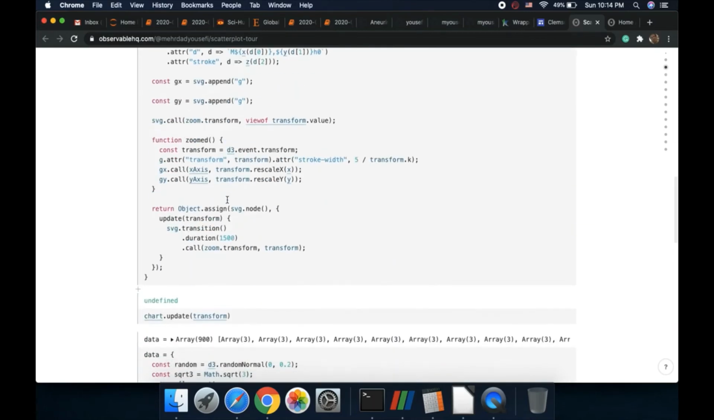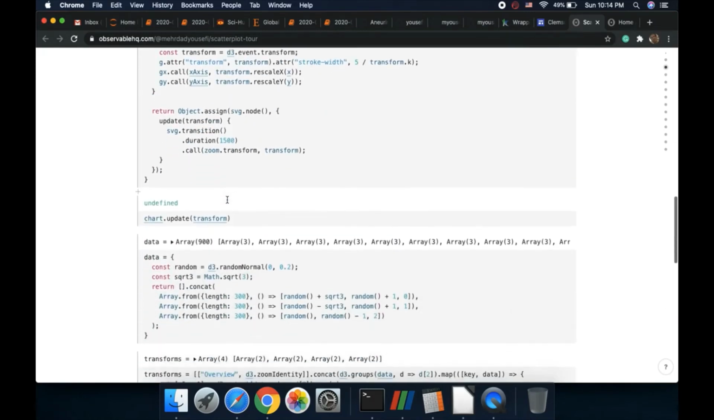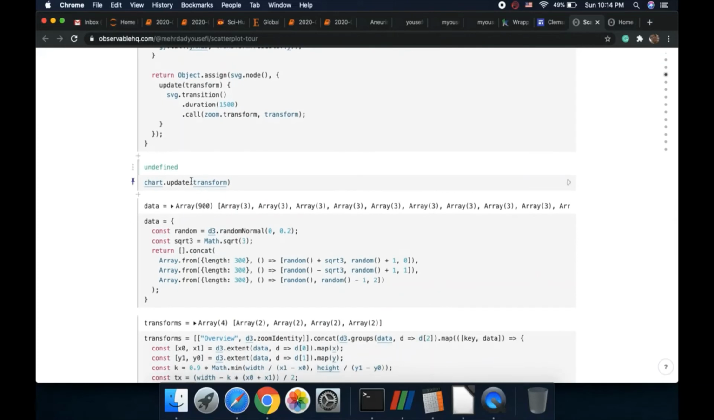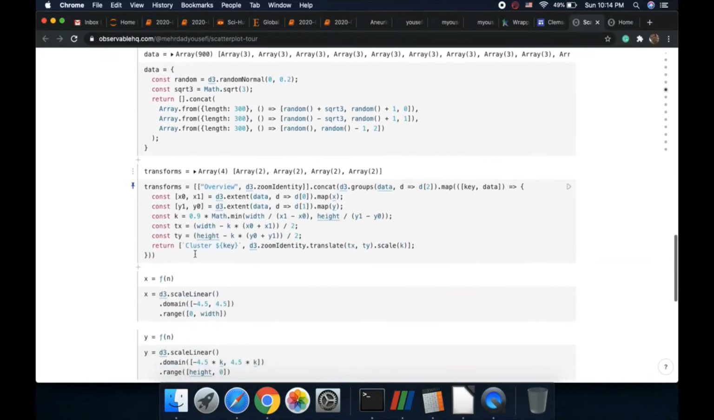Other steps are similar to the previous scatter plots that we had, and it just updates this transform function, updates the bar chart or this scatter plot. So it just zooms in, zooms out sequentially for different clusters. Here we define, as I said, synthetic data based on random numbers for 3 different clusters. And then we define the transform function that does the job for zooming in and zooming out and updating the scatter plot.